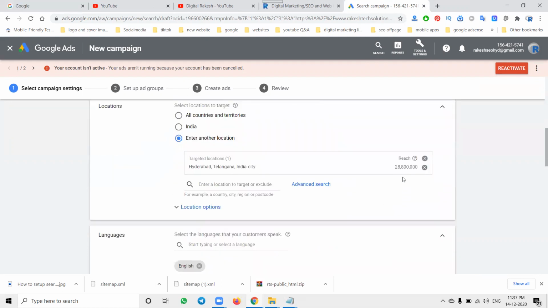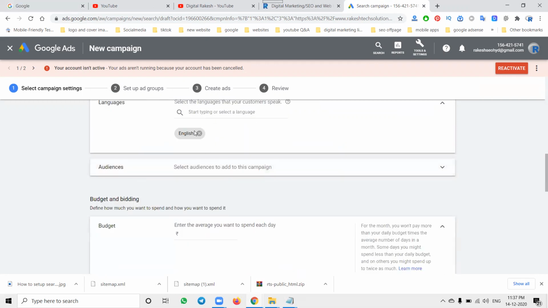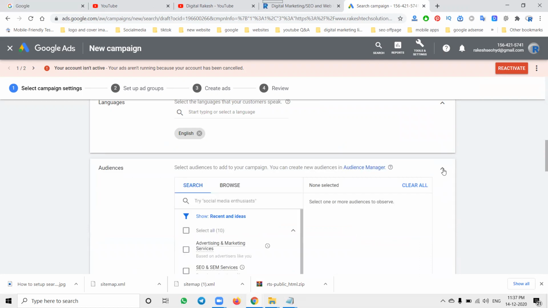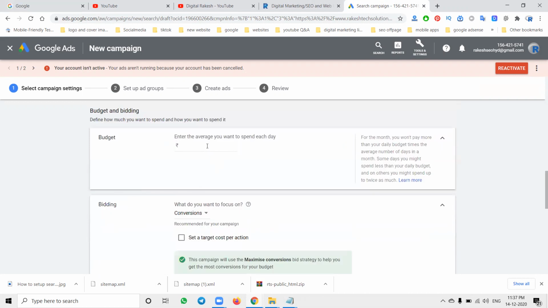For targeting, I'm targeting a particular audience of 2 crore 88 lakhs. The specific language will be English. I'm not mentioning a specific audience; you can target each and every audience. Our daily budget we can start at a minimum of 500 onwards. Comparing with the previous campaign, that one showed daily and campaign total, but this campaign shows only the daily budget, starting at 500 onwards.